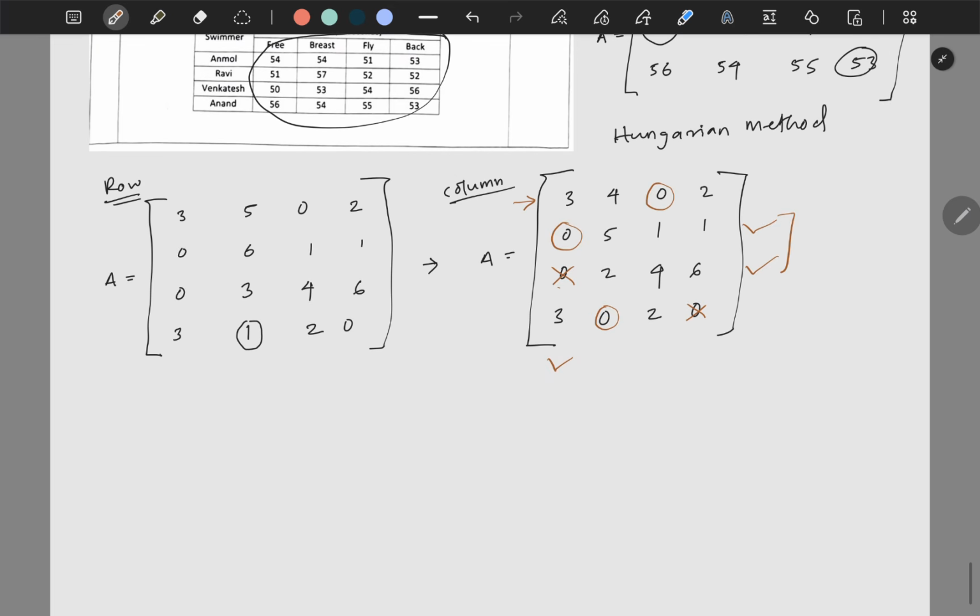So once I do this, what I need to do is cross a few rows and a few columns. The rule says this: you have to cross the column which is already ticked, so this one, and then you have to cross the rows which are not ticked. So this is one row which is not ticked, and this is one row which is not ticked.